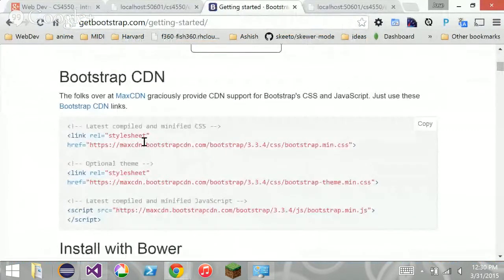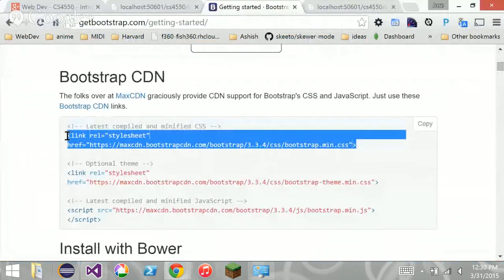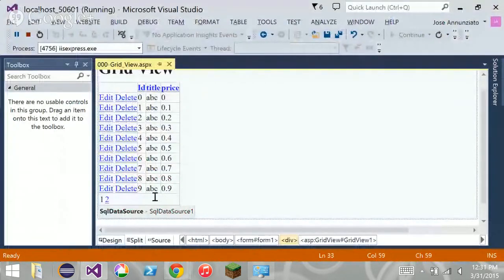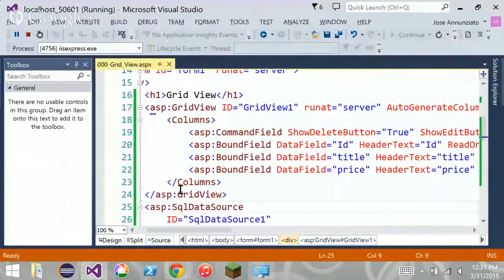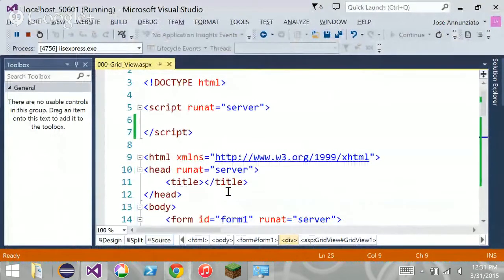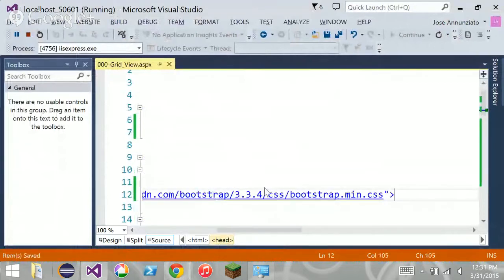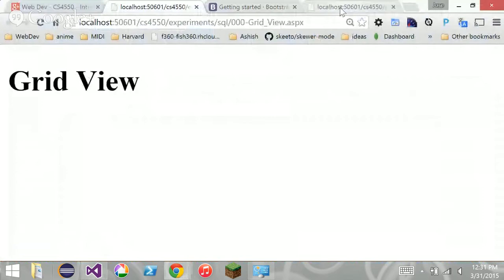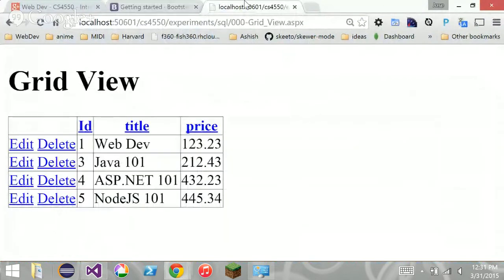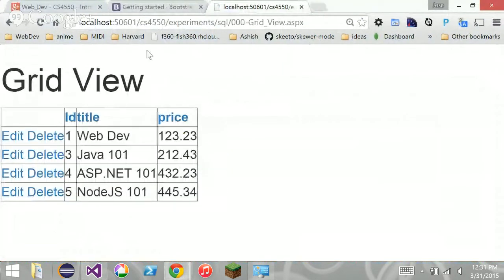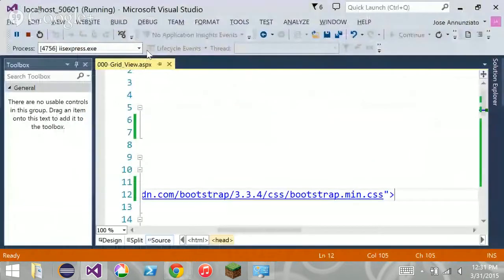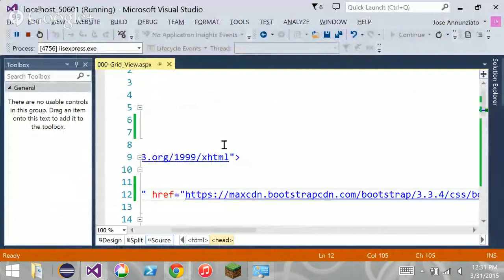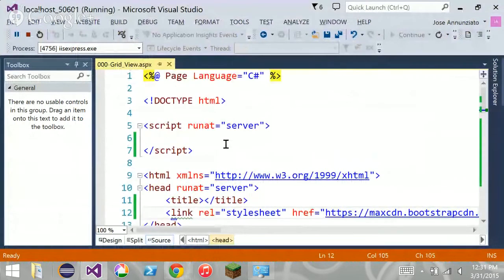I'm just going to copy this link over here. And I'll paste that at the top of the head here. Once I do that and I come back and I refresh, okay, I have new fonts, right? New fonts. Let's apply a couple of styles, a couple of classes. All the classes that we know of are available to us.